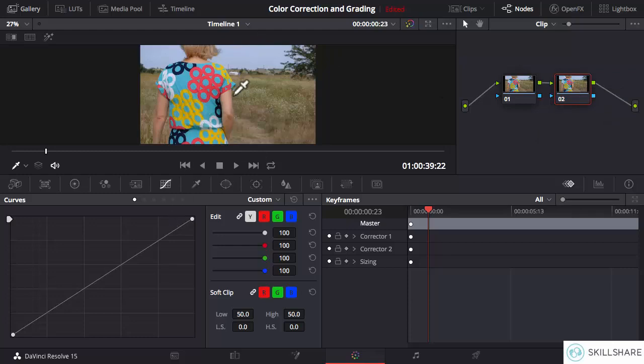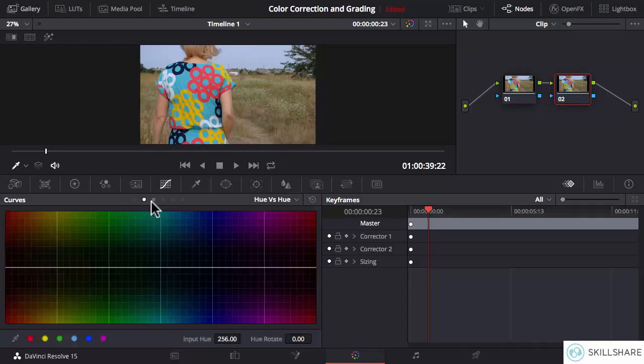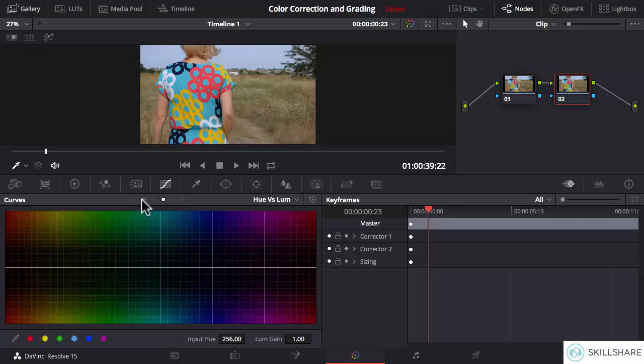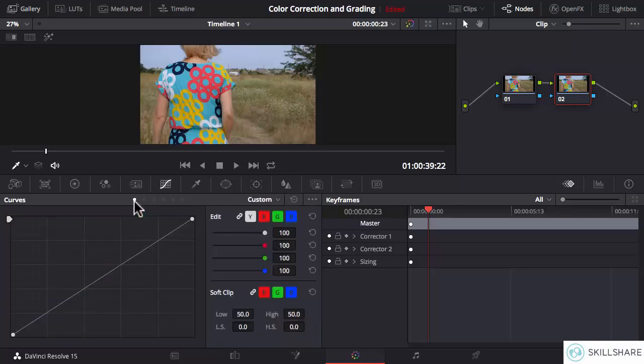As far as curves are concerned, here you have 6 dots, and each of these dots represents a different type of curve. All of these curves do kind of the same thing, but in their own different ways. There is a plethora of things you can do with these curves. You can adjust individual colors, you can map one color to another, make colors brighter or more saturated in very selective ways, etc. So let's play around with them.